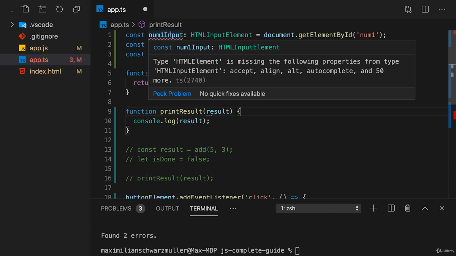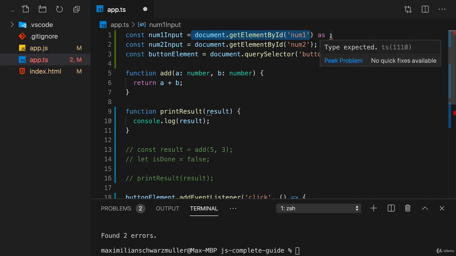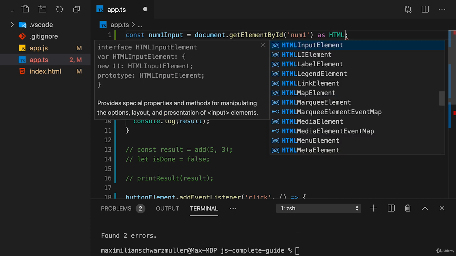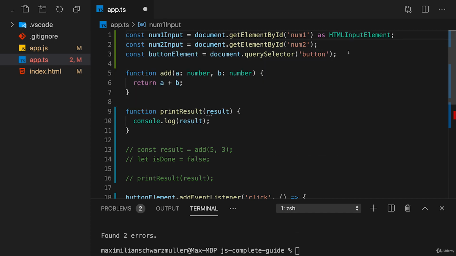But of course you see we get an error here. And we get an error here because just because we want to store such an element here doesn't change the way getElementById works. TypeScript still doesn't know what we get here. So instead we'll use this typecasting thing I mentioned. You do that by adding the as keyword after the thing where TypeScript infers some type which you want to change, and then you set the type you want to use instead of the type TypeScript inferred. So in this case, HTML input element.